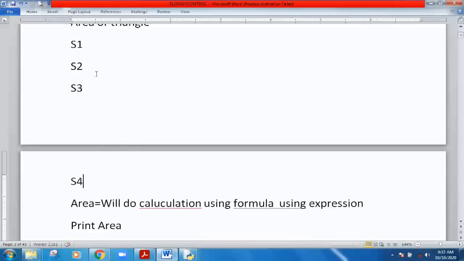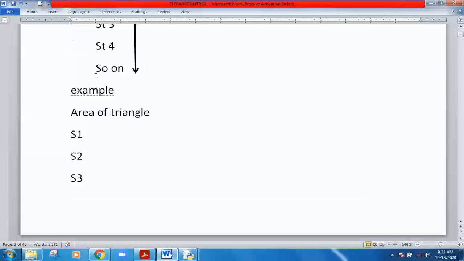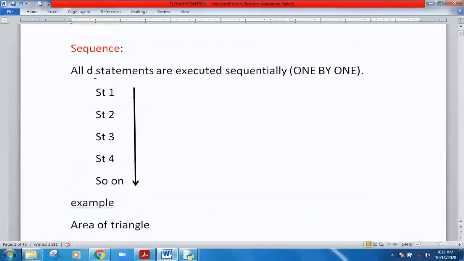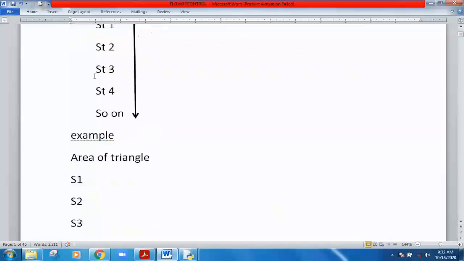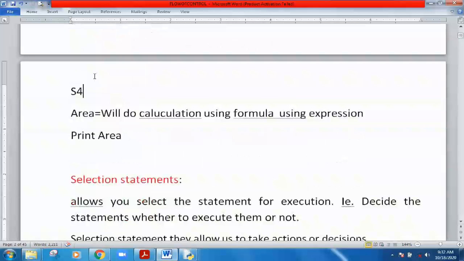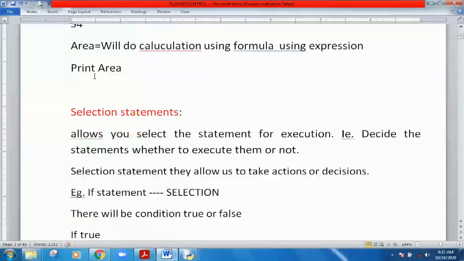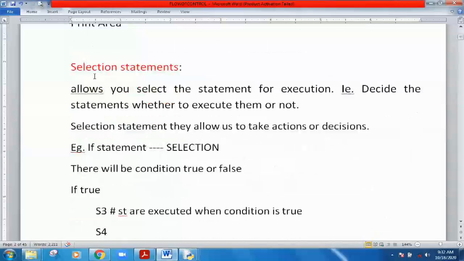If statement 1 is executing first, then it will always execute first, statement 2 will be next, statement 3 will be next, and then 4. So this direction of the flow of control was fixed and it could not be controlled by the programmer. But simple programming is not always like that. Sometimes we have to make the flow of execution according to some conditions, according to some decisions we have to take, whether we have to execute statements or not.